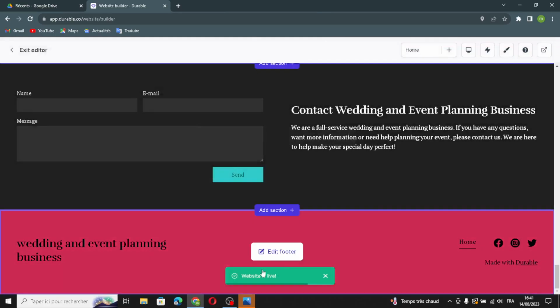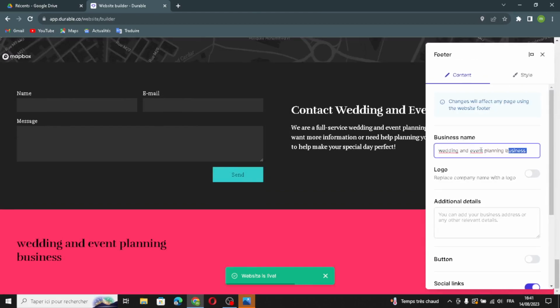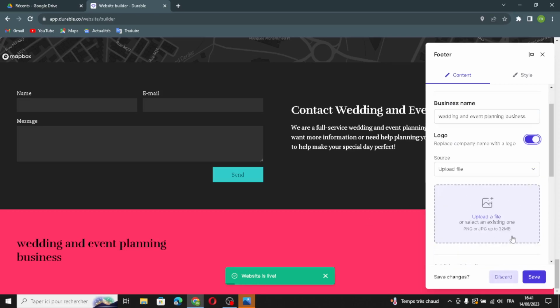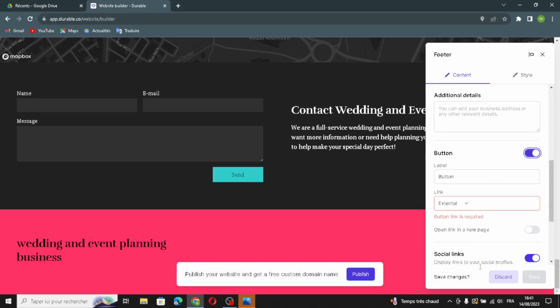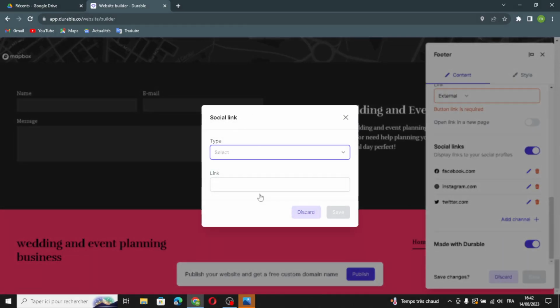This is the footer section, the last section. If you want to change the business name, and if you want to turn this on and upload a file from here, if you want to add additional details, and you can also turn this on and add a label. You can add the link here, and you can manage social links, and you can add a channel and select the type of the social link, and you can here put the link.